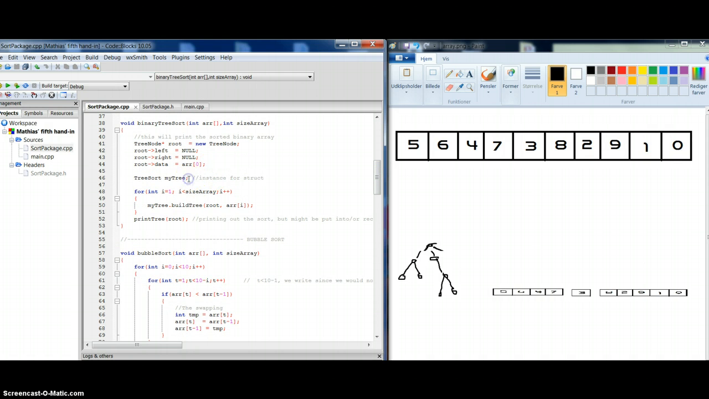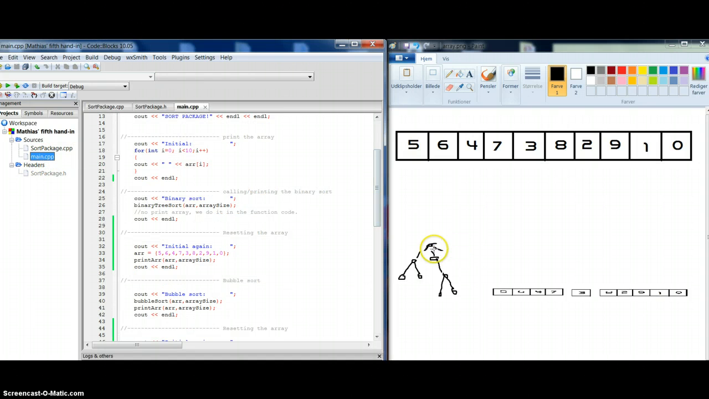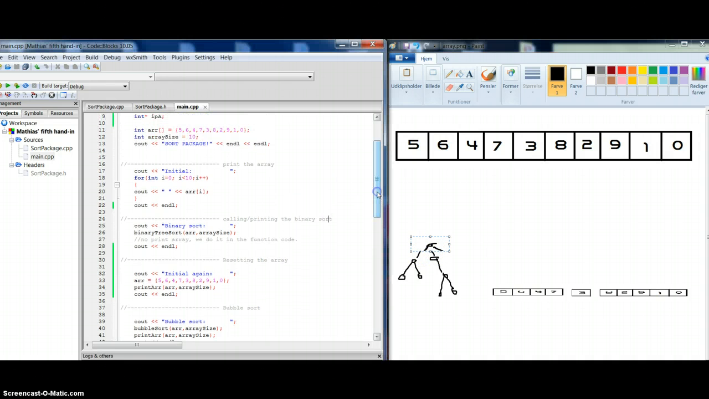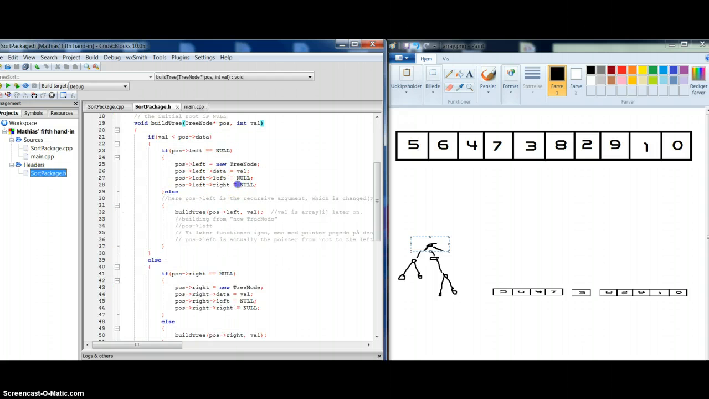And then of course when we have to call this function, we need to use the struct and make an instance of it, and then in order to build it, we need to build it for as big as the array is, and then we need to print it out, of course. And all of this is just inside the binary tree sort function, which we're going to use now in the main function. So the first part was just to make the root. So let's go into the header file again.